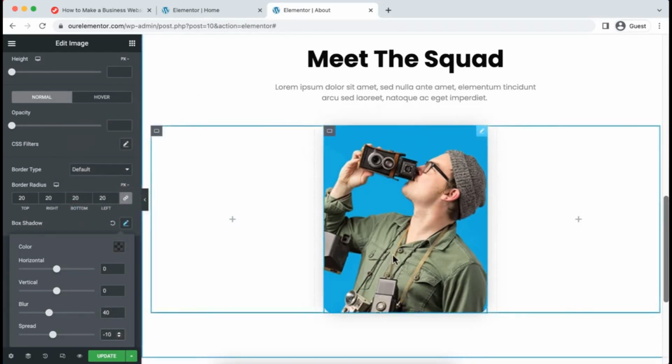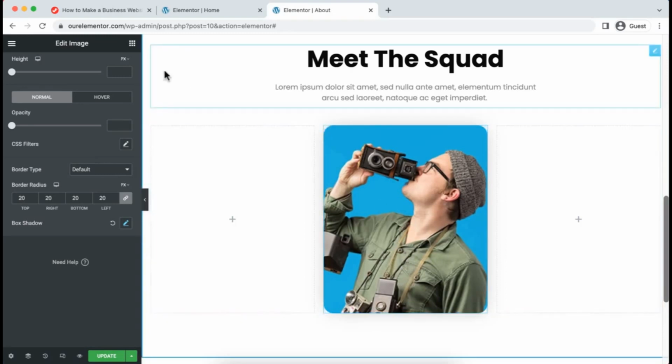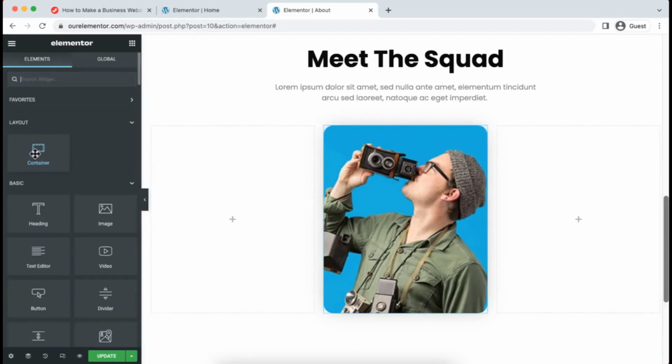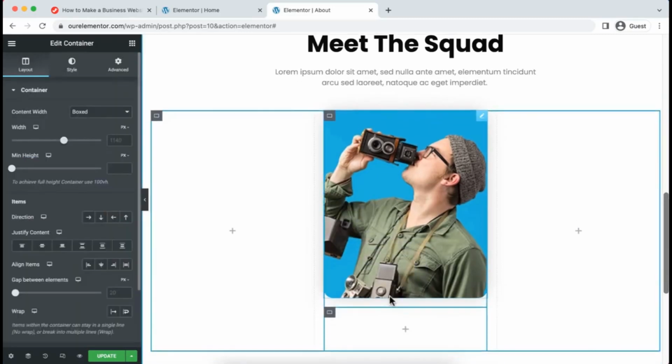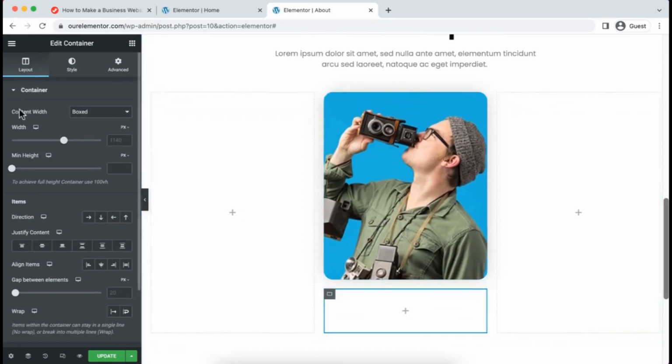Alright, now underneath this image, I wanna take another inner container. So there we can add some additional information about this team member, right? So click on the Rubik's Cube icon. From here, I'm dragging this container right after this image here. And here with this container, make sure you have selected this one. Just make the content width to full width. And here I'm making its width to 65%. And let's set the gap to 10.